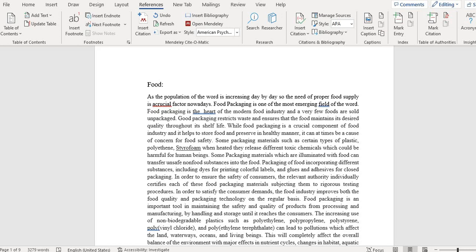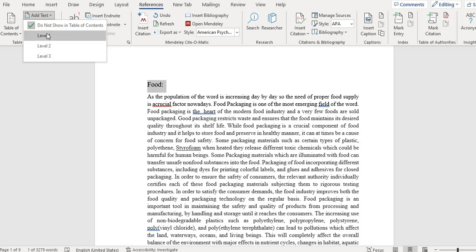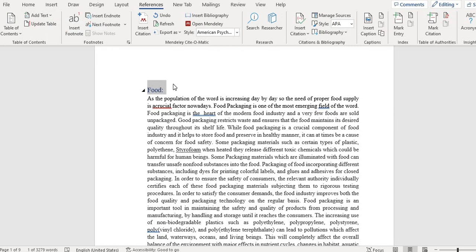First of all, we need to specify our headings, meaning that here is the heading of food. First of all I will select it, and then I will go to the References tab. Here, next to the Layout tab, is the References tab. When I click on References, here is the option of Add Text. Click on it, then decide whether you want to add food at level 1, level 2 or level 3. Level 1 means main heading. When I select level 1, it will be the main heading.